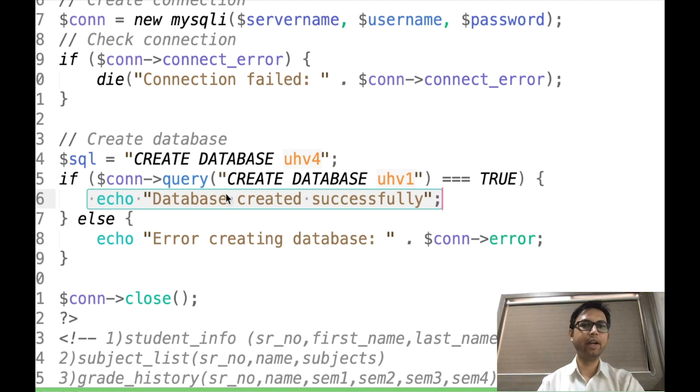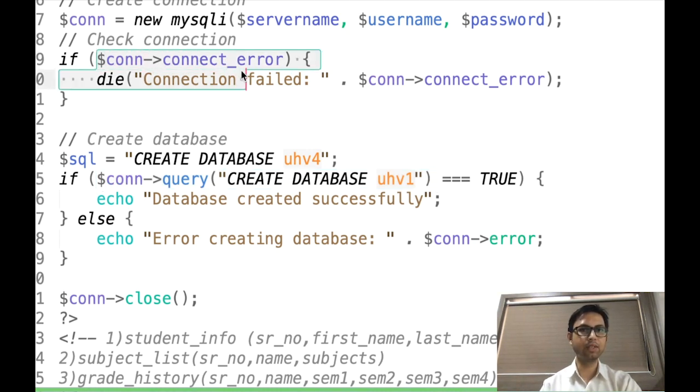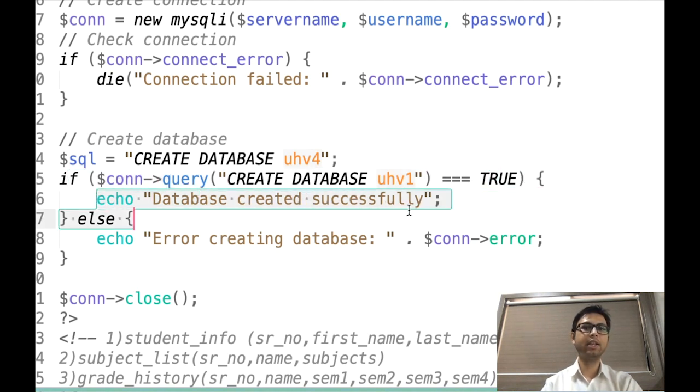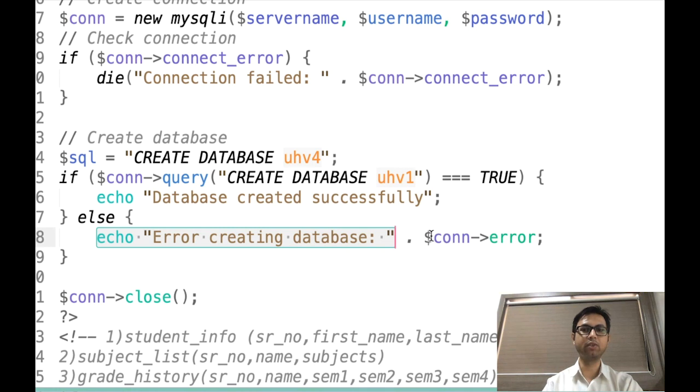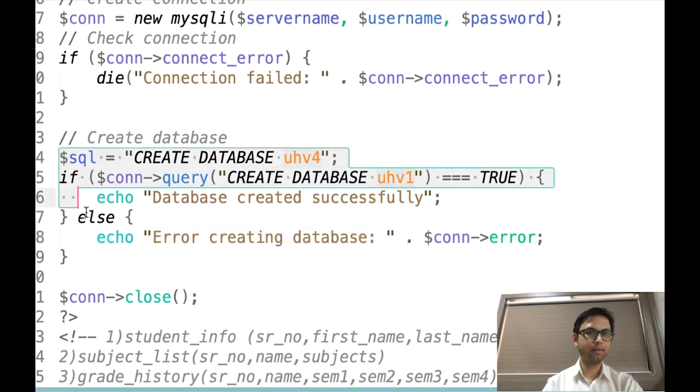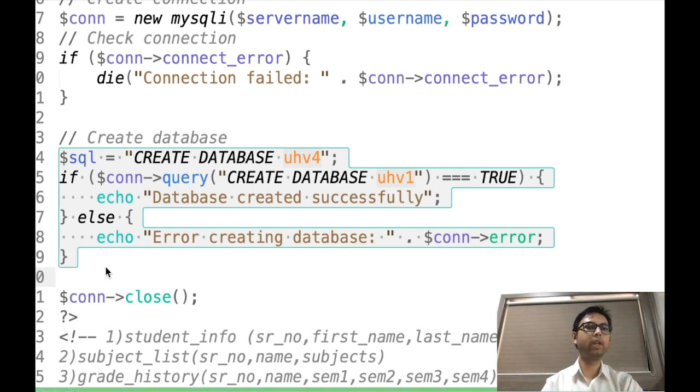And if this query, that means this much, is fired with an error, then this if condition is false, and in that case it returns that the database is not successfully created, and the message is going to be printed with the error. So this is the query fire part.